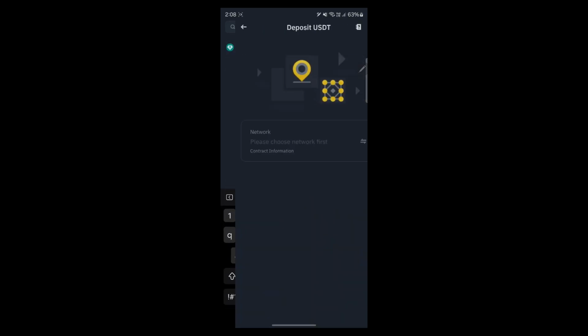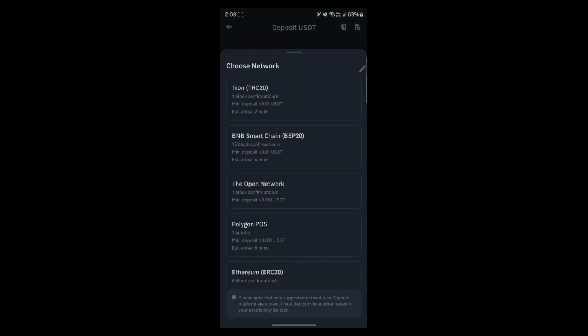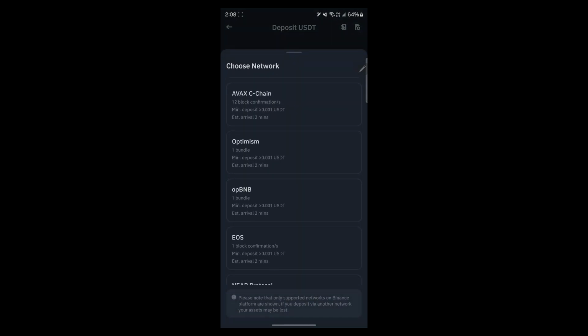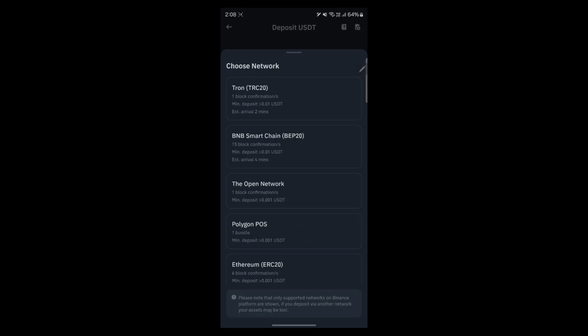Now, after selecting USDT, you'll be on this page. You'll have to choose the network through which you want to deposit your money. Please note that only supported networks on Binance platforms are shown. If you deposit via another network, your assets may be lost. So I'm going to choose BNB Smart Chain.